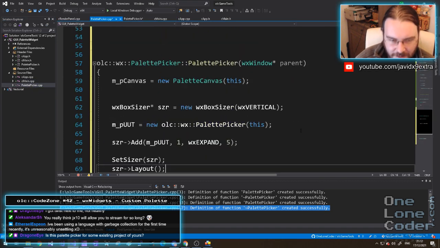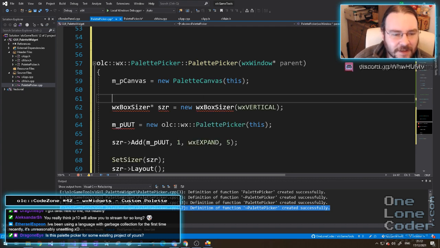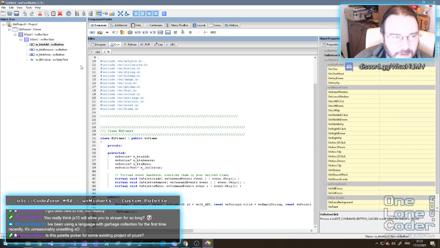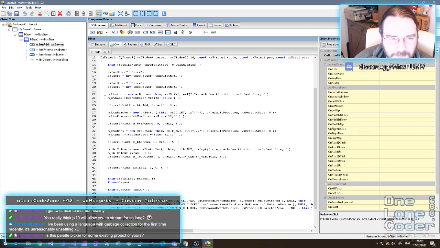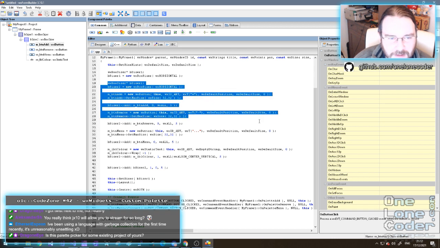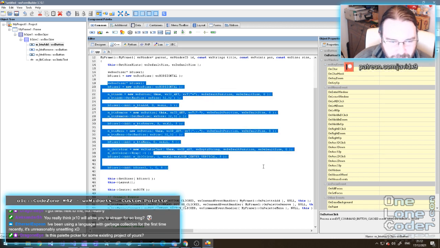So we create the canvas, and then I also want to create these additional controls, which I've just done in Form Builder. So I'm just going to drag that code in too, which is all of that there. Horizontal sizer, add the buttons, and sort that out. Good.